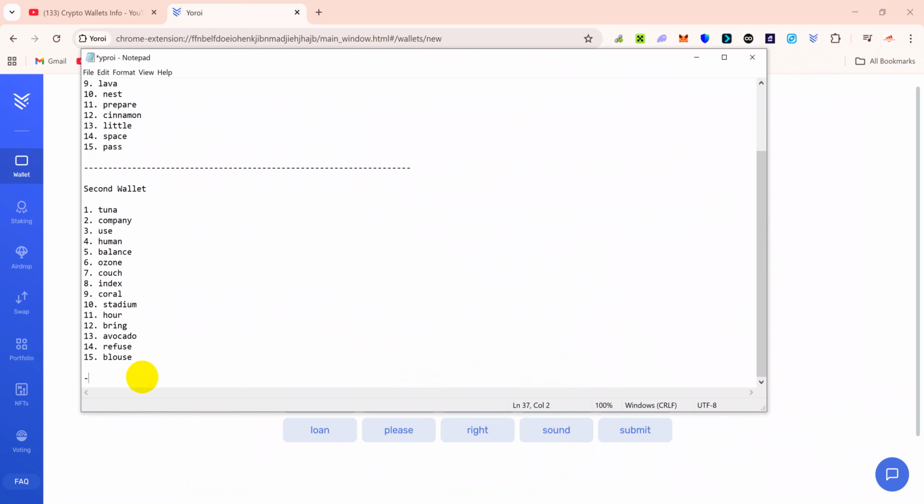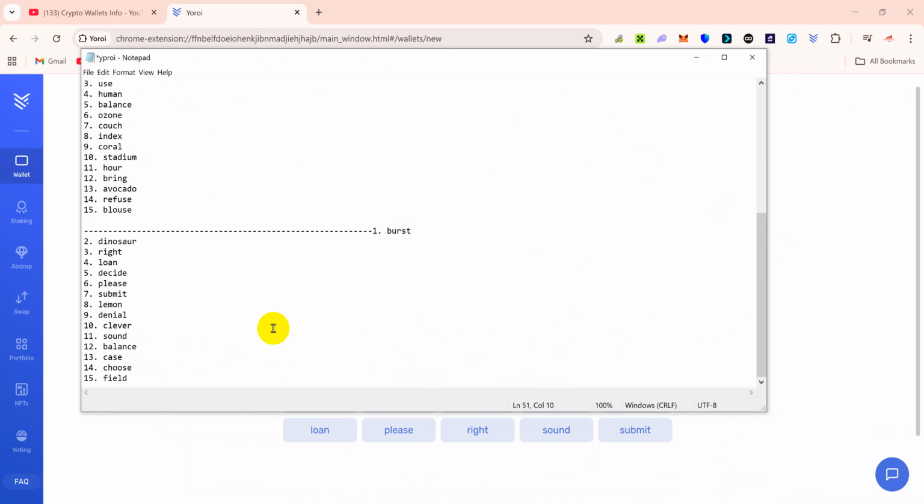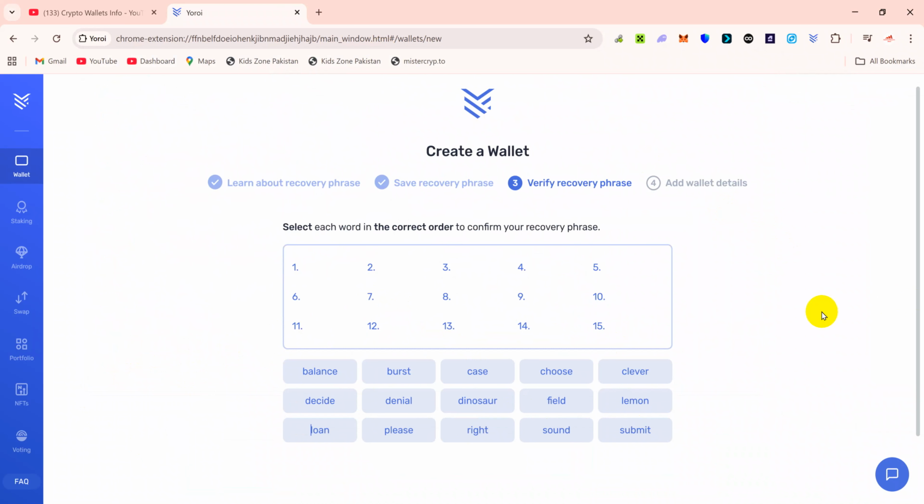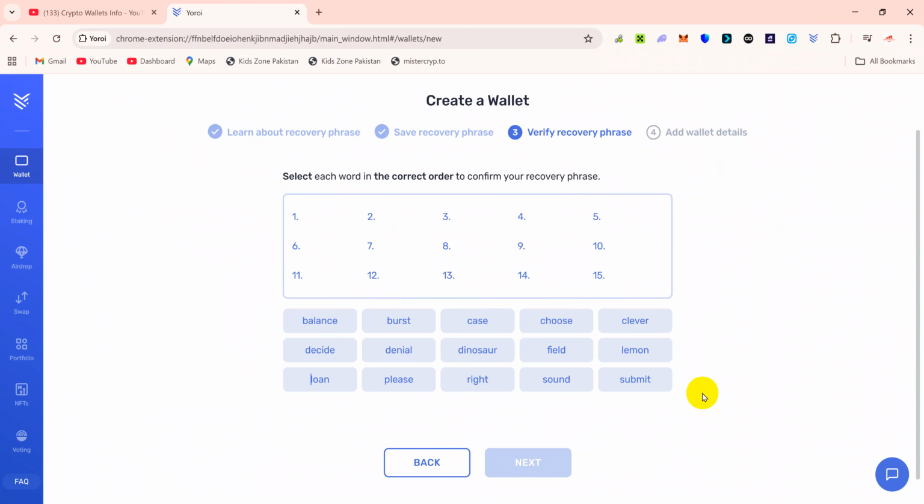you can see here, now I'm going to paste here. So then you can select or paste all phrases in the correct order, then click on the next button. So your third wallet will be added to your Yoroi wallet, and you can create many wallets in this Yoroi wallet. So viewers, I hope you properly understand how you can add a new wallet in your Yoroi wallet. This is so simple and easy.